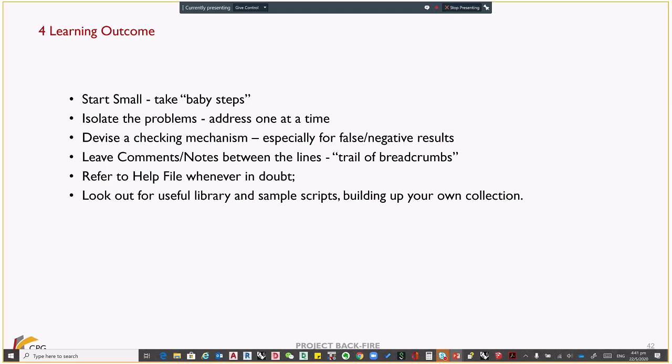Of course, there's already a system built up, so there are some libraries already in place. That's why you have to import them, and you can actually make reference to some sample scripts.